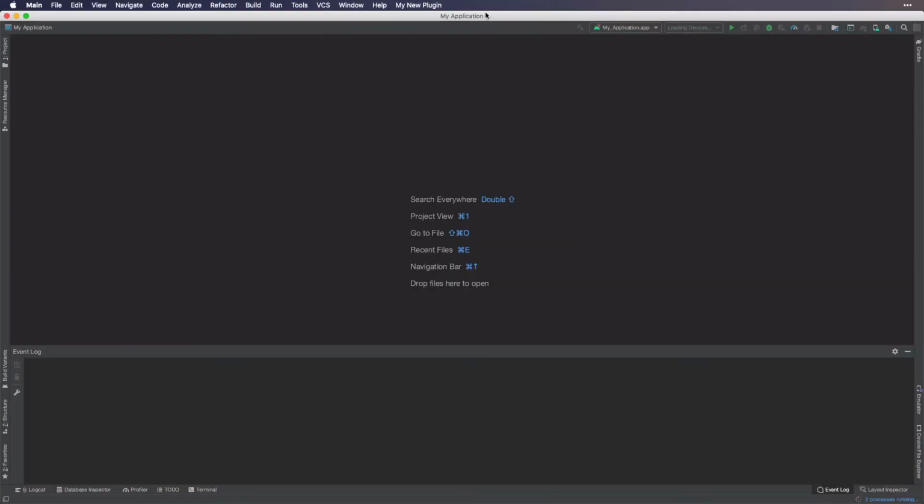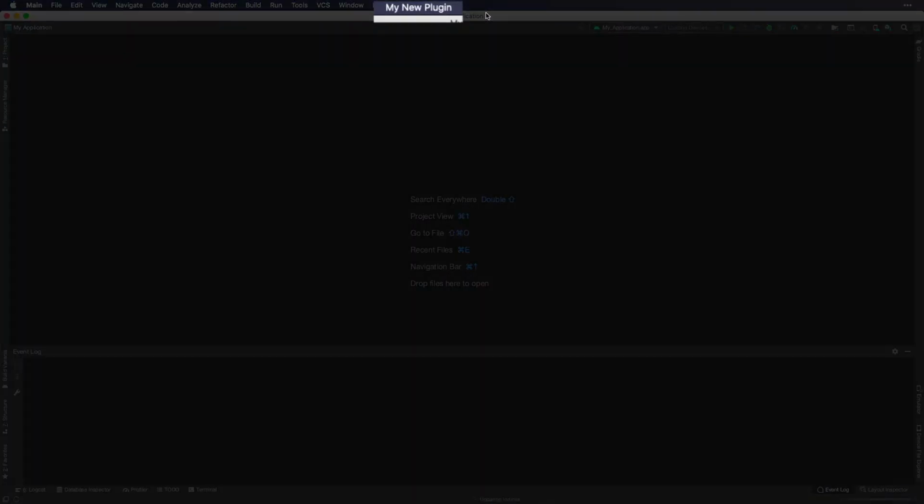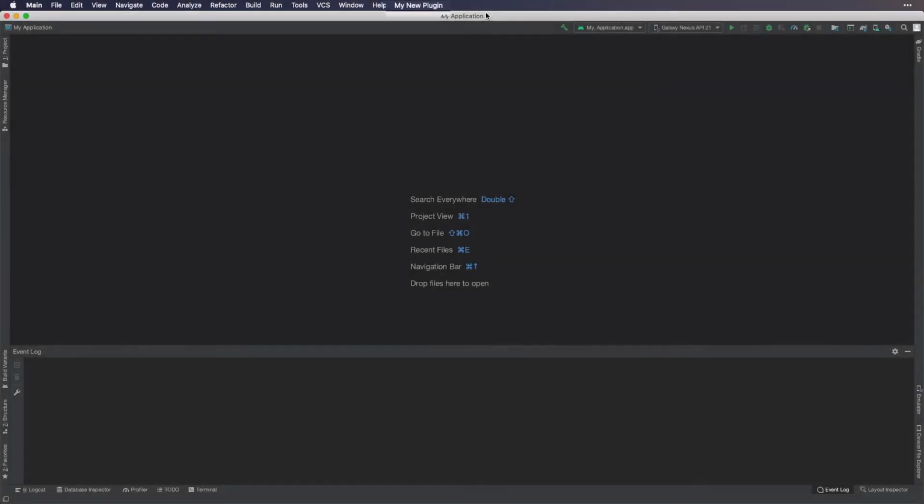We can now run our plugin and you will see that there is a new option in the main menu that contains our action. We can click on the action or use the shortcut that we created to display the notification, which will also show in the event log.